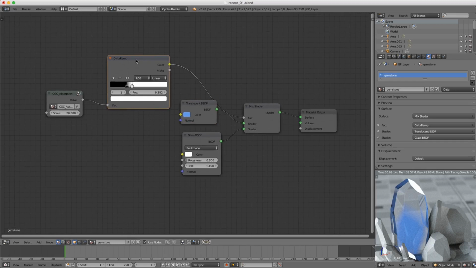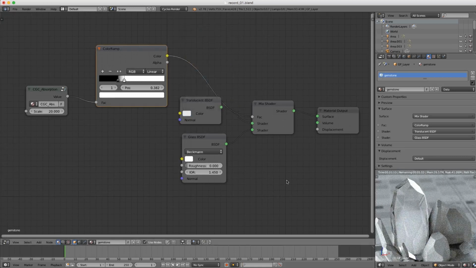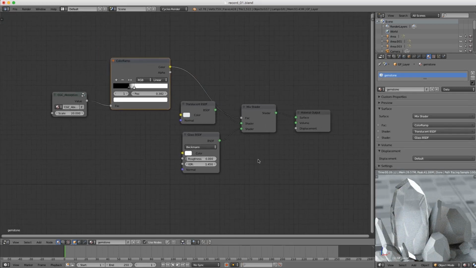Now, it doesn't look like a gemstone yet, but if we switch the color back to a white, now we're starting to see that kind of cloudiness that I pointed out in the reference images. And so that's attribute number 3 that we talked about. In the next lesson, we'll look at getting those complex refractions.